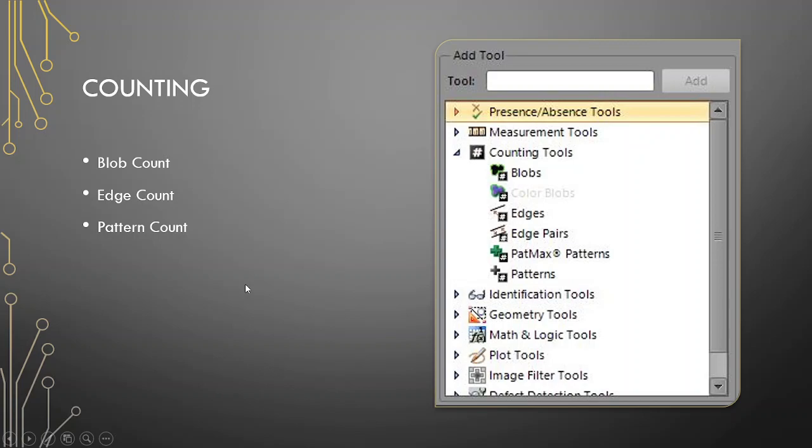Counting, we'll talk a little bit about blob count, edge count, pattern count. Again, blob count is going to simply count the number of blobs that were within that. Edge count will give us a general understanding of counting the number of edges that it crosses over, and pattern count's counting the number of patterns that we assigned it to count.